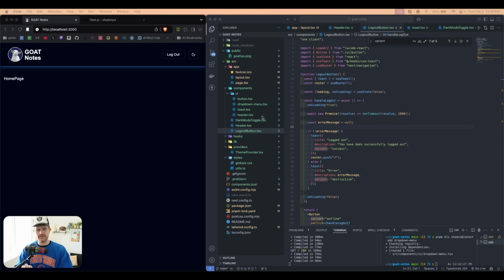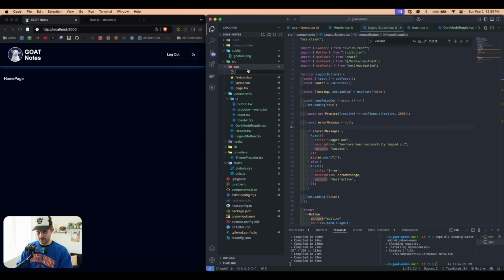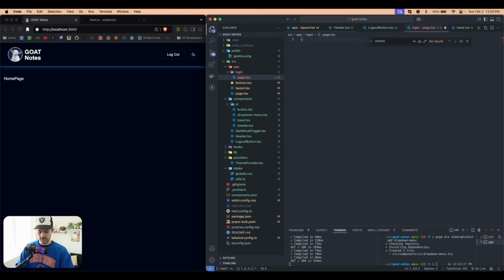So now let's add the login and sign up pages. And then once we do that, we're going to create a Supabase project and we're going to set up Supabase auth. So let's come over here to app. We're going to create a new file. We're going to call this login/page.tsx. And then we're going to say RFCE. And we're going to call this the login page. And so now if we come over to /login, boom, we're at the login page.